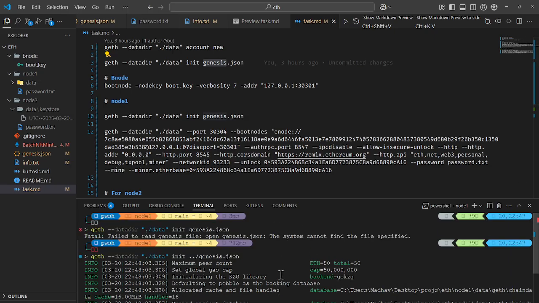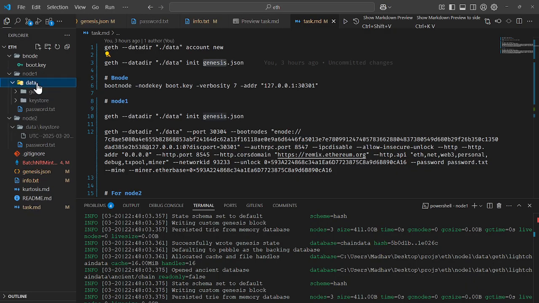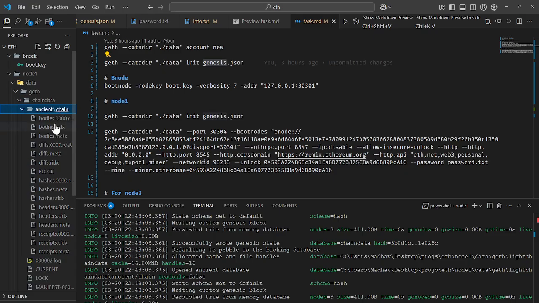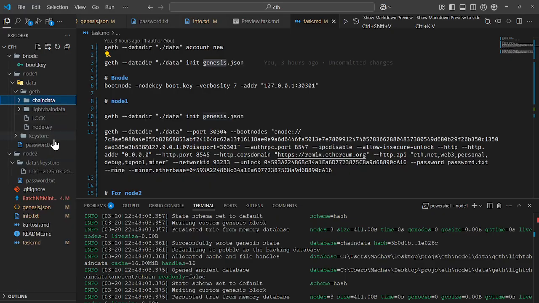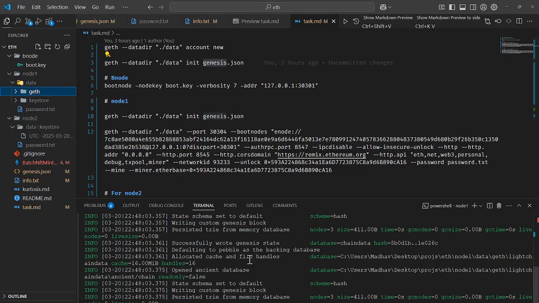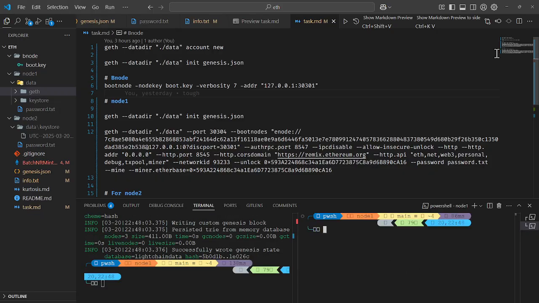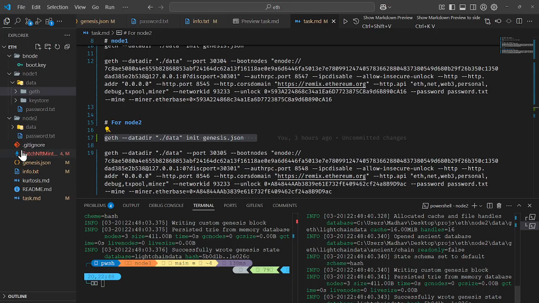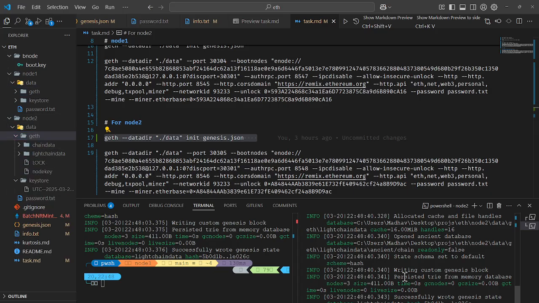As you can see, this blockchain is initialized. The geth folder is there, the chain data is there, and everything about how it's going to run is over there. In a separate terminal, I have to go to node 2 and do the same thing for the second node, which is this. This will also give me an error if I don't go back directly. And I also initialized node 2, as you can see over here.